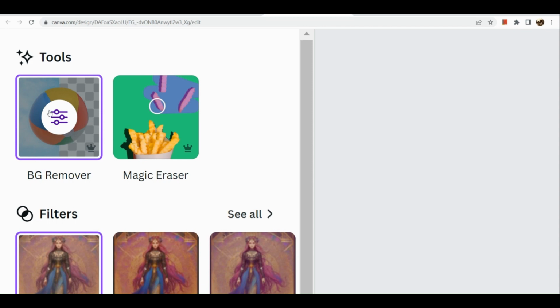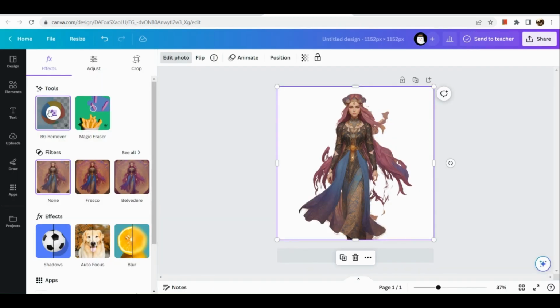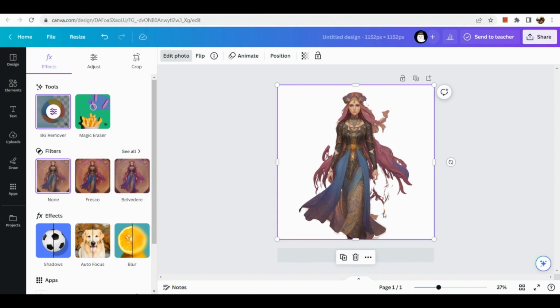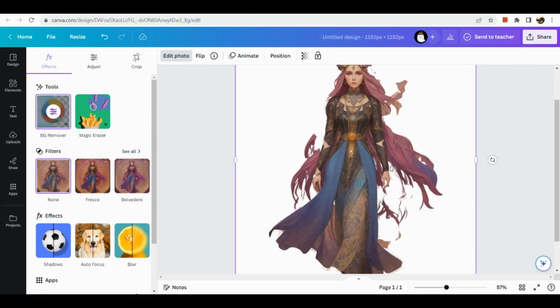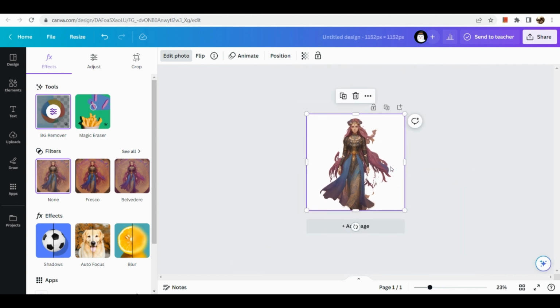All right. And there you have it. So it's not the perfect kind of background remover, but it's already good enough. Some hairs were deleted in the process of editing this one, but I'm already good with this.